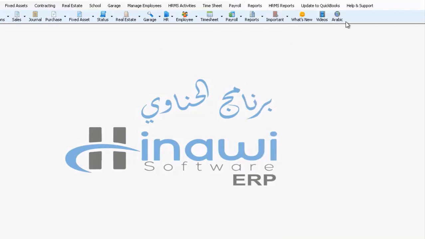And of course you can switch to Arabic at any time when using the software, and this is to view all the other videos we have regarding the school module and other modules, and feel free to check out what's new in our latest release of Hinawi Software desktop application from this icon right here.